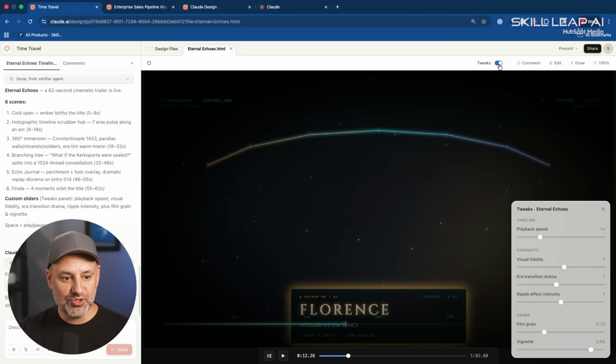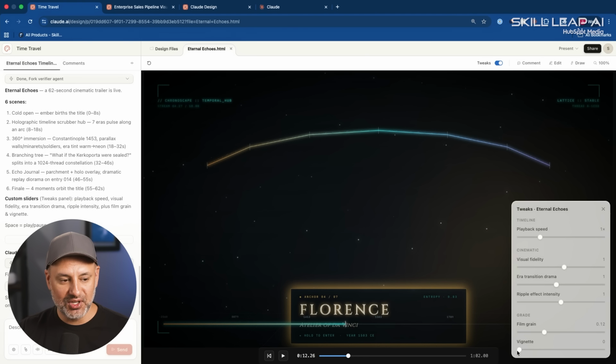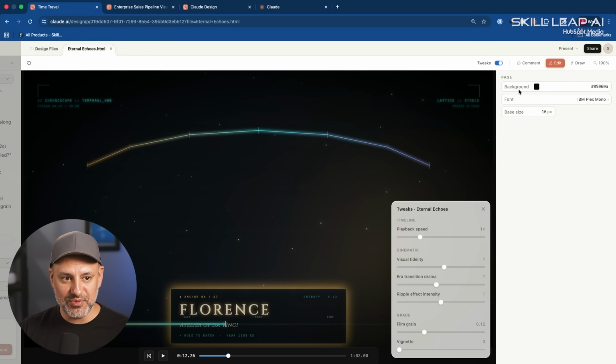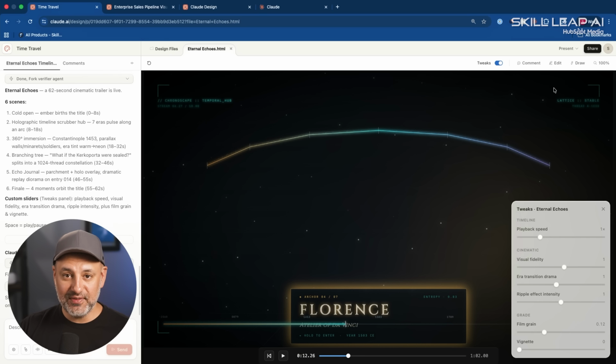But remember, any tweaks, it has things like the playback speed, the visual fidelity. You could change some of this here. The vignette, for example, you could make the sides here a little bit brighter. You could add film grain. You could always use the comment section. It does have this edit option where you do have a few different changes that you could make this way. So everything that I'm showing you so far works with the videos too.